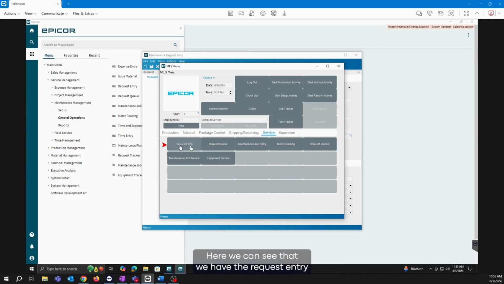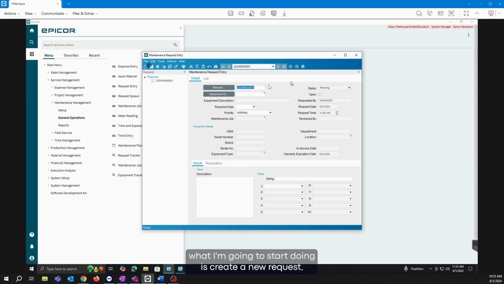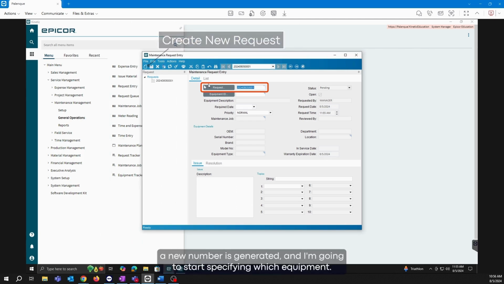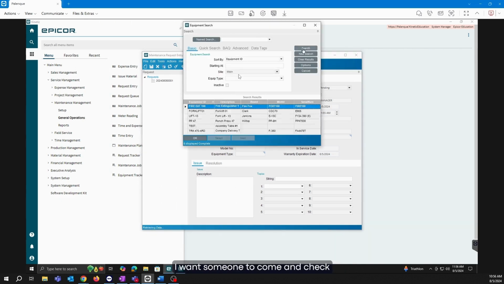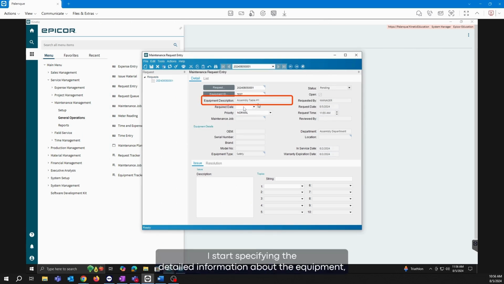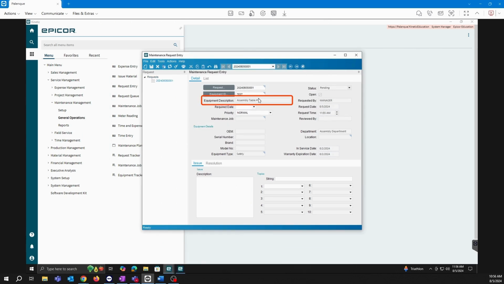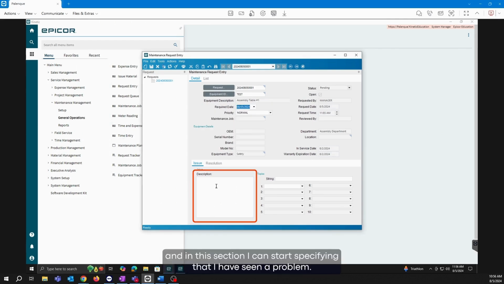Here we can see that we have the request entry, in case our production team does not have access to the Epicor and has access only to the MES. In this screen, what I'm going to start doing is create a new request. A new number is generated and I'm going to start specifying which equipment I want someone to come and check. Here I start specifying the detailed information about the equipment, which if you notice comes as default from the creation of it.